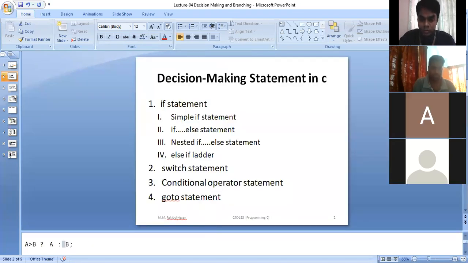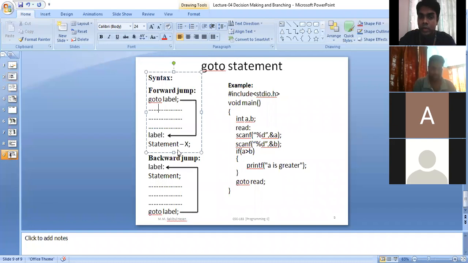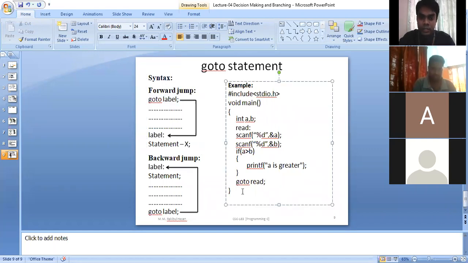Go to label statement, sir. Go to statement. If we start with go to label first, how will that work? Can you show one more example? Go to here. Yes sir. That means you are asking me about forward jumping, isn't it? This forward jumping. Yes sir. Okay, right.